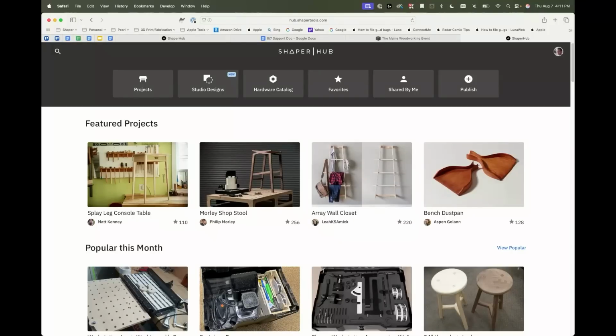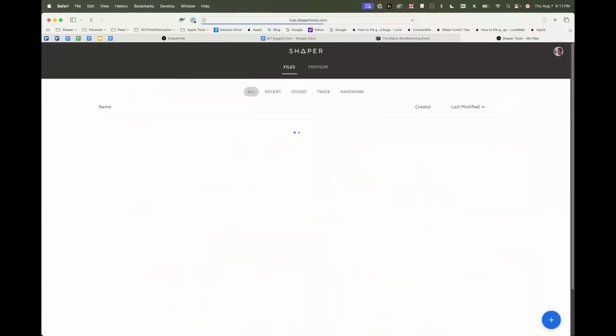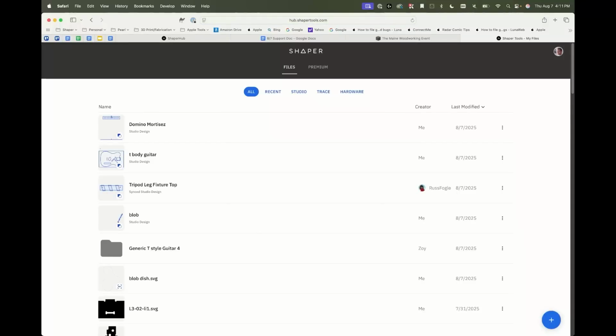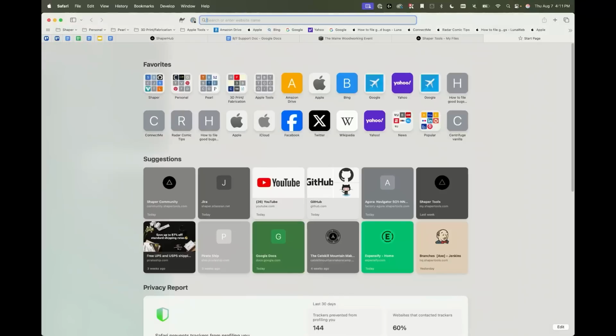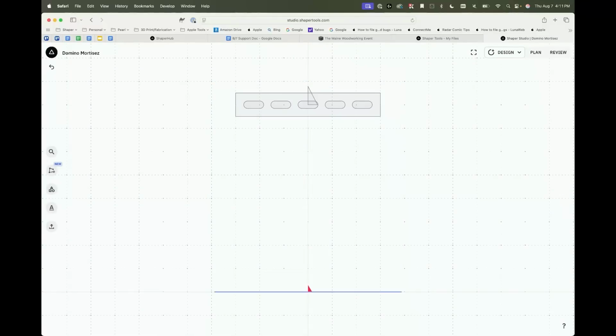That's a demo. So yeah, Sean, we got you up on the camera now. Let's see what that looks like in My Files now that we've sent that off. I'm going to go to hub.shapertools.com, click my face up in the top right-hand corner and click My Files. We are going to see that Domino mortise shows up right at the top here. I can open that by clicking it and opening in Studio, but also if I just open a new thing for Studio, it's going to load the latest modified file, which happens to be the one he just did.